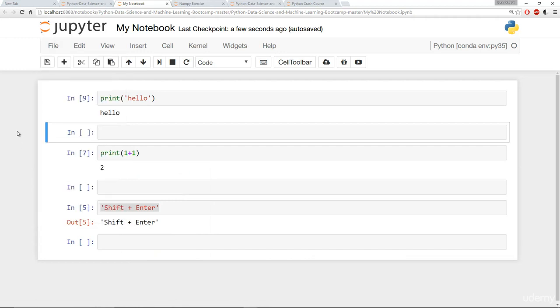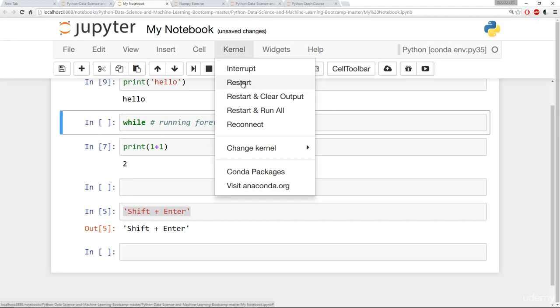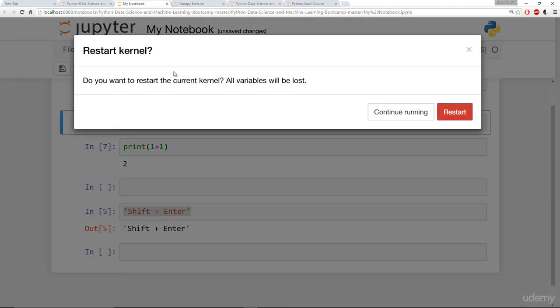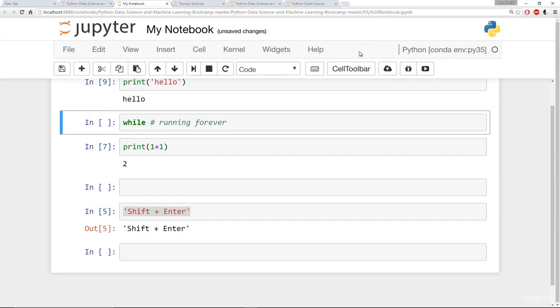Something else I want you to know is if you ever have, for instance, an infinite while loop running, so let's just say this is running forever, and you want to somehow restart your kernel. What will happen is, under this In, let me zoom in a bit, instead of a number here in In, you'll see a little asterisk, and it'll just be running forever. What you can do is just go ahead and say Kernel, and then Restart the kernel. It'll say, do you want to restart the kernel? You go ahead and restart. It'll say restarting kernel, and then it'll say kernel ready.